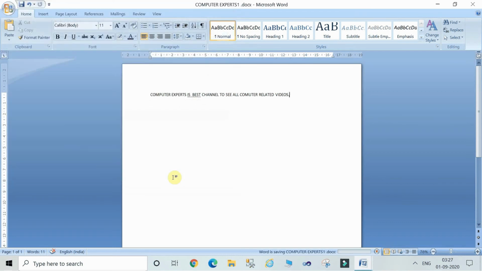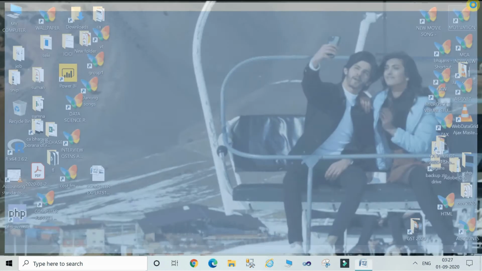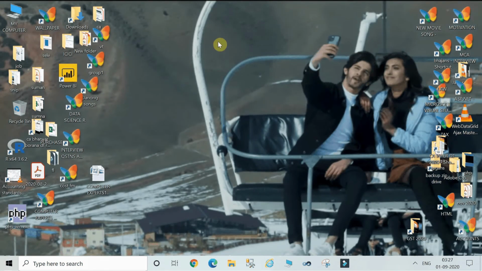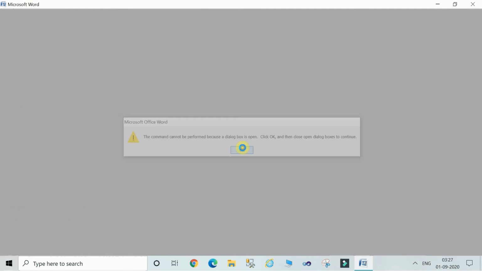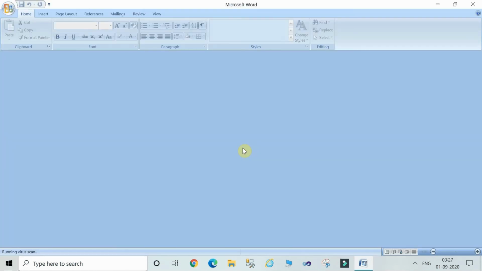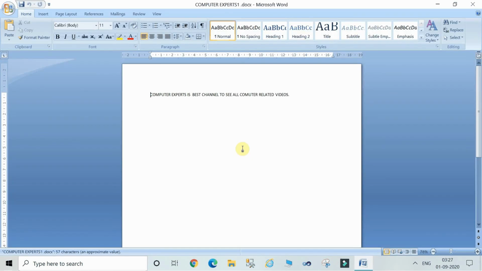Click on save, and now close the MS Word file. And now see, your file is just saved on your desktop. In this way you can save your Word file on your desired location.